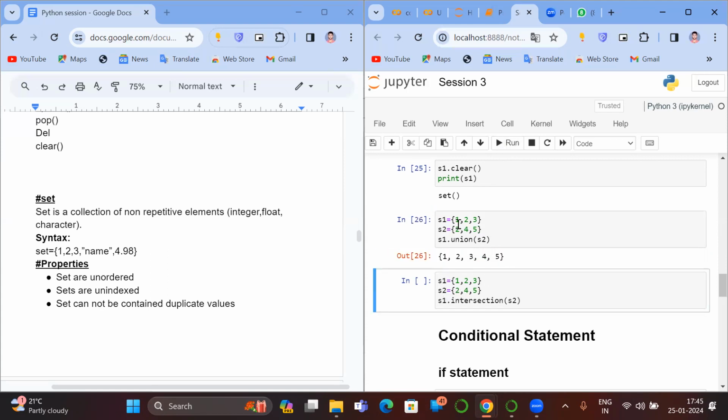Union means it will add all the elements but remove the duplicates. Because in 1 2 3 and 2 4 5, the 2 occurred two times. It will take only one 2 and remove the duplicate 2, and print all the things in one set. Okay, this is called union.